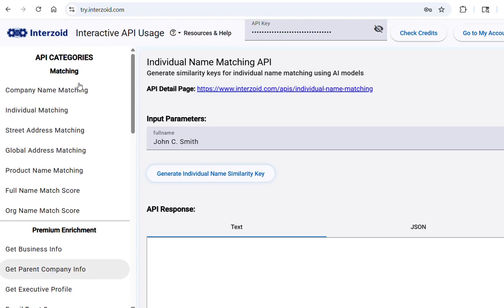In this case, we're just going to look at the individual name matching API. And if you want to find out more about it, you can click on this link right here on the tool, and it'll describe in more detail the technical details around how the API works. But it's really easy to integrate. It's just a JSON REST based API. And all it does is it takes a name, in this case John C. Smith, and generates an individual name similarity key.